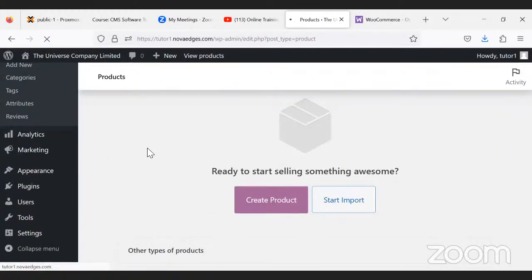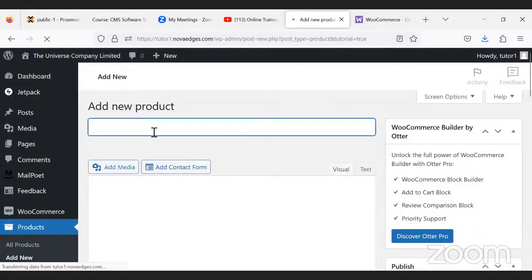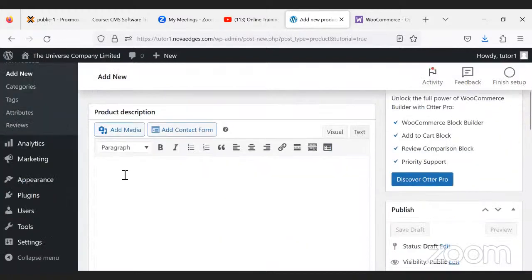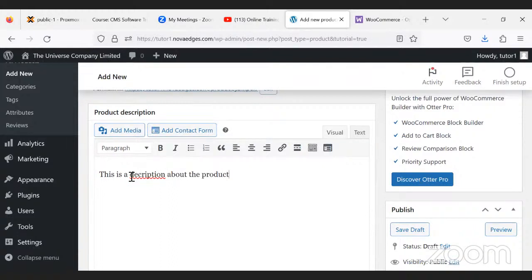After creating a product, we should be able to give it a price. Then we move. We are going to finish soon. So the product, we are selling a sweater. A sweater. That's the spelling. Let me put a jumper. No, sir, this is English. You can put the, this is a description about the product. Something like that.